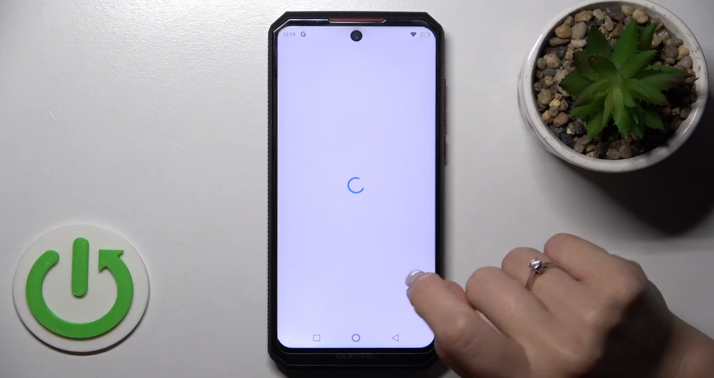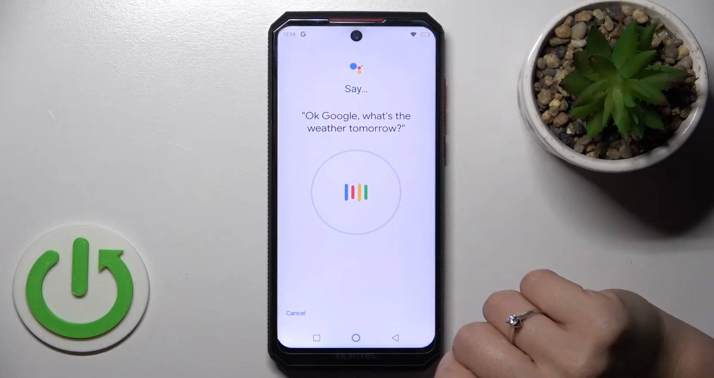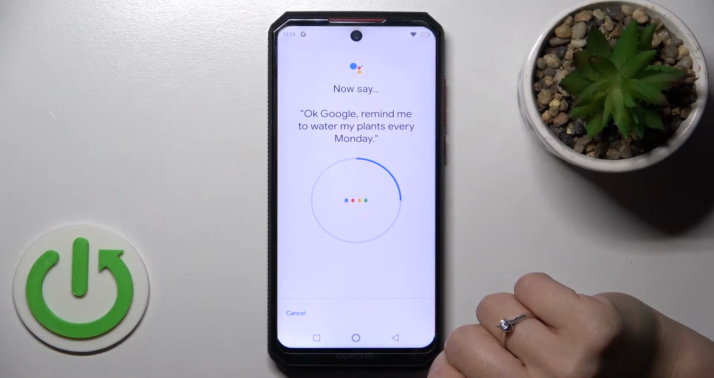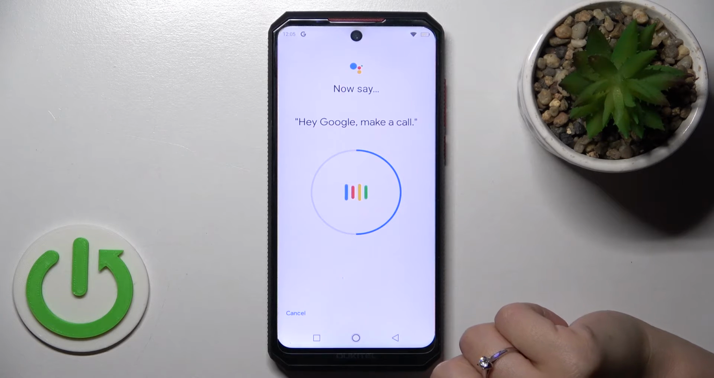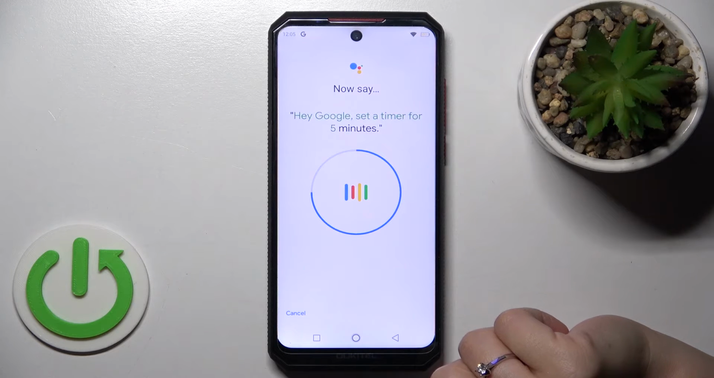So just click here to retrain the voice model and say, okay Google, what's the weather tomorrow? Okay Google, remind me to water my plants every Monday. Hey Google, make a call. Hey Google, set a timer for 5 minutes.